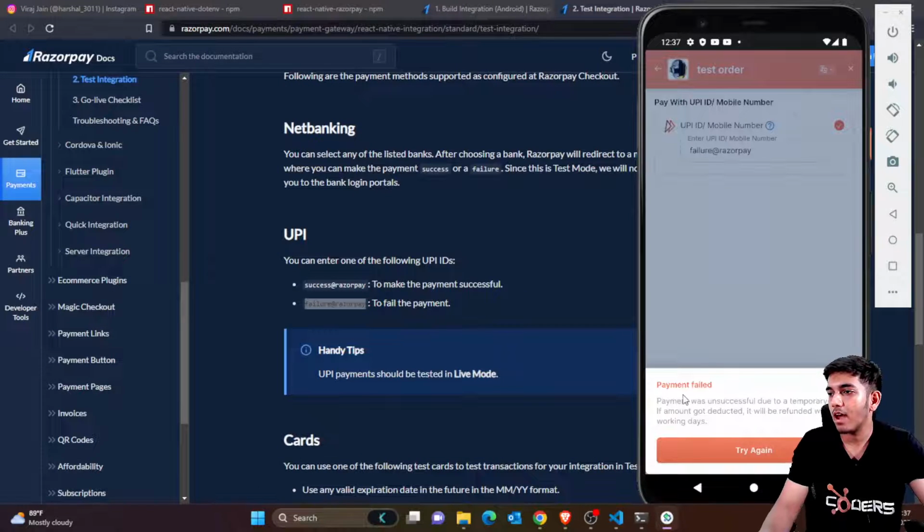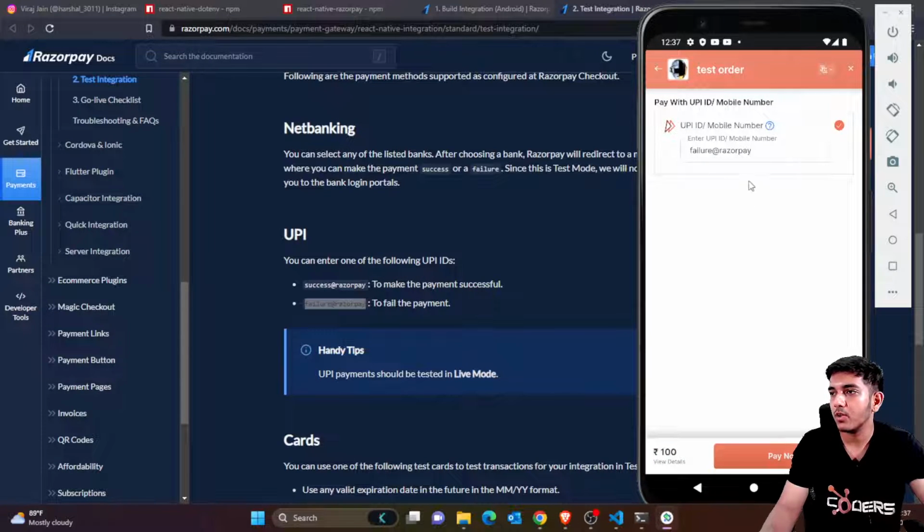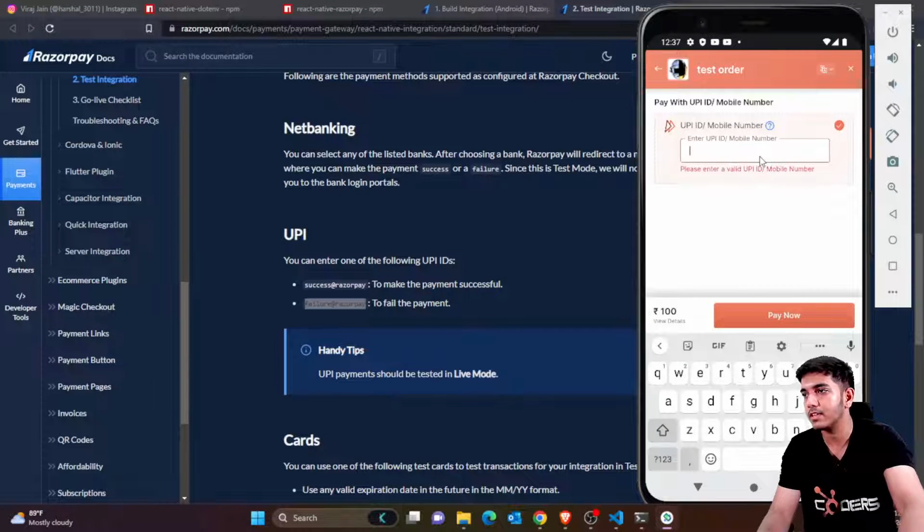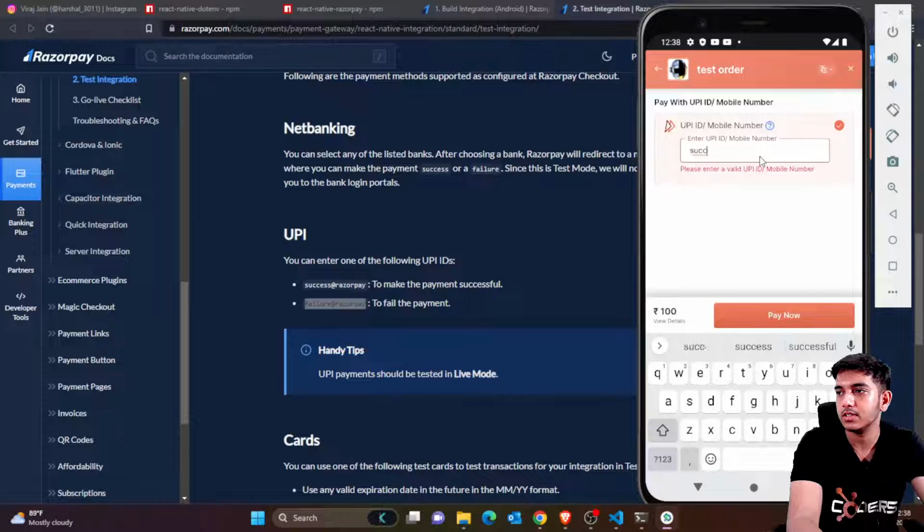So here you can see that we have an option, payment was unsuccessful due to temporary issue, if the amount got detected, blah blah blah. Okay, so here you can see payment has been failed. Now if I try to make the payment successful, let's try to make the payment successful.